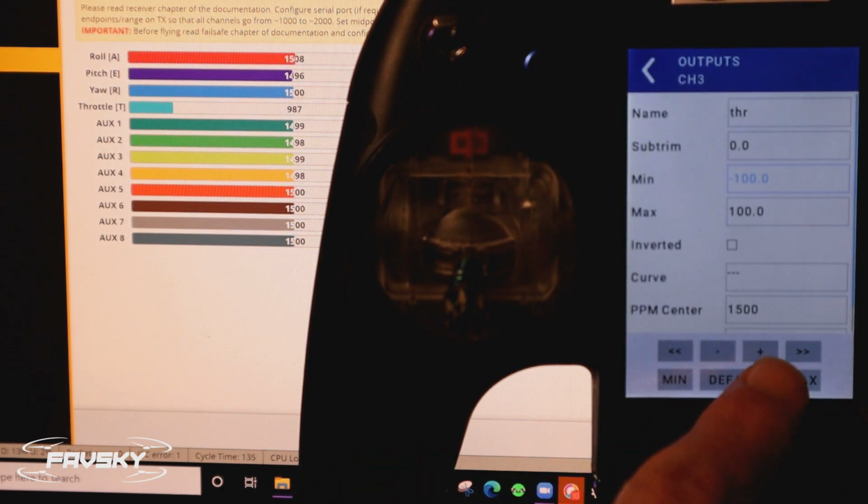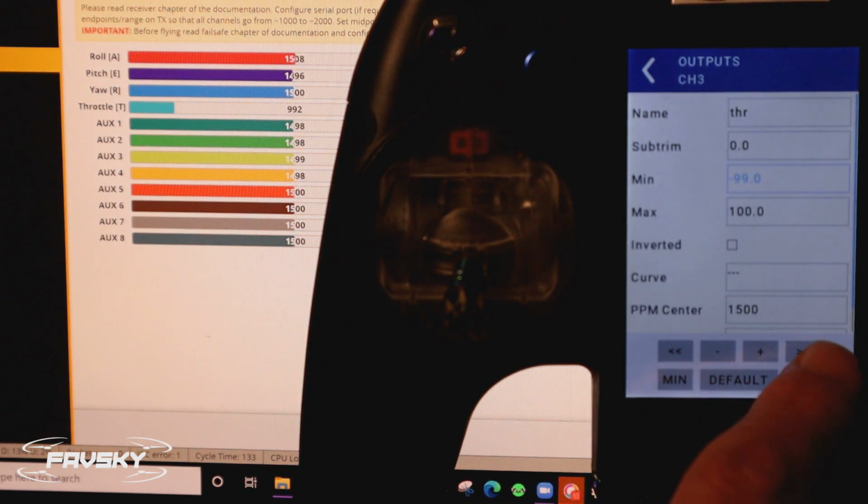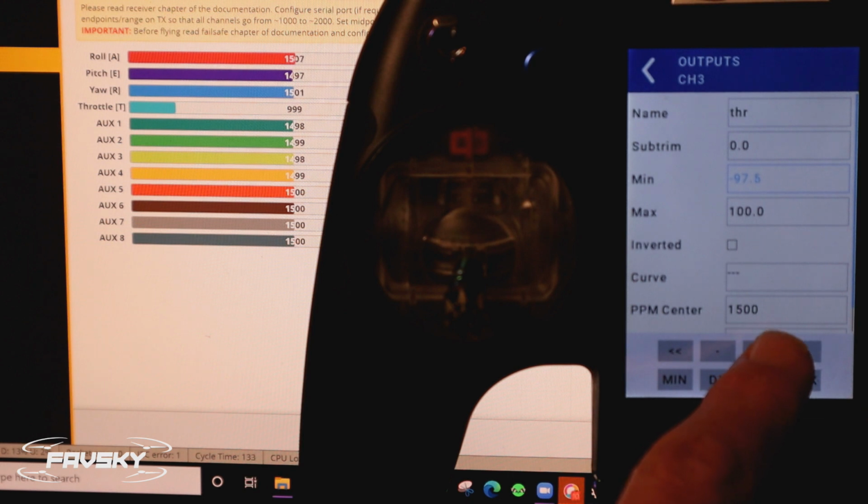Now I know that this plus sign goes up by about 1 or 2, or about half an increment I should say, and this here goes up by about 5. So if we look at 987, if I tap that, it should go to 992, 997, and then we can just tap slowly until that hits 1000, which it has.